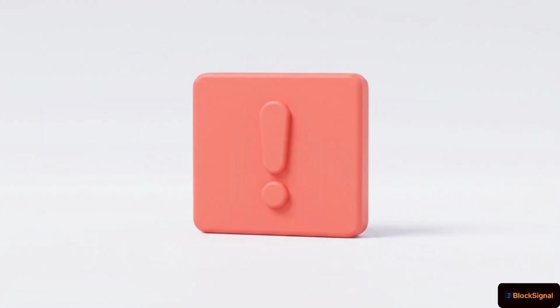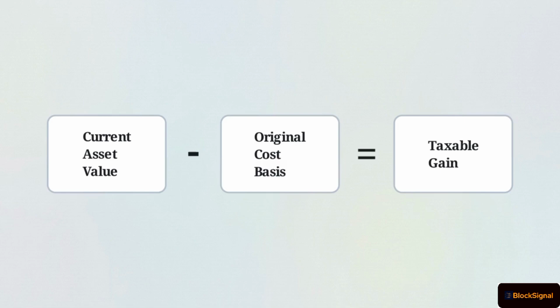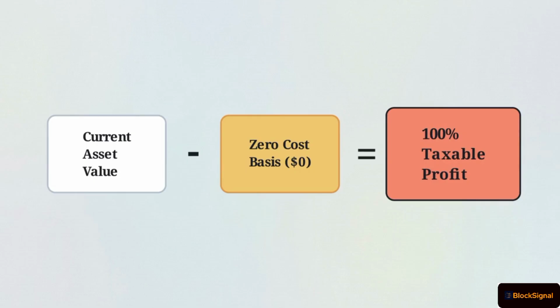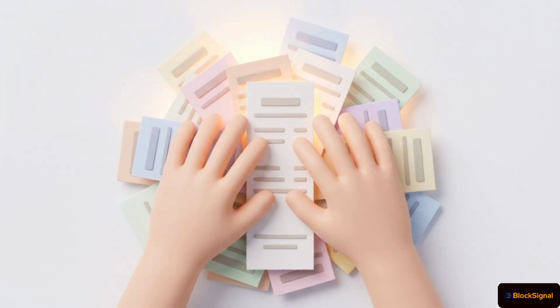The most common hurdle you will face is a bright red warning label indicating a missing original cost. The system sees you moving a token, but because it has no record of what you originally paid for it, it sets your cost to zero. You get taxed on the entire value of the asset. CoinLedger does a great job of highlighting the exact date and token of the gap, but you still have to dig through your records to find the missing transaction and type in the purchase price yourself.